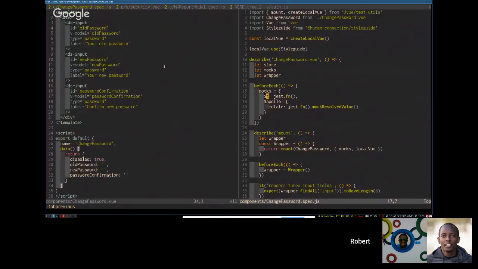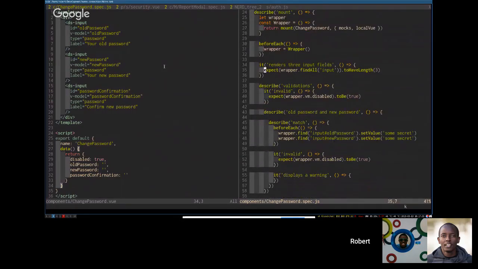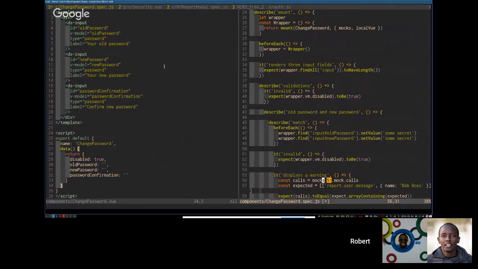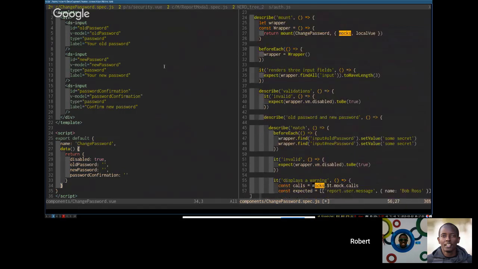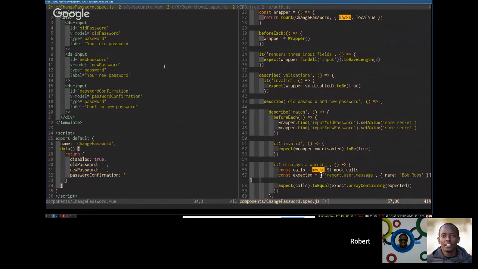So we can basically do the same thing here. Here they match, and it should display a warning. And we have our mocks, which has $t. And $t mock.calls give us this array, and this is the expected array, but we don't want to translate report user's message, but change password.